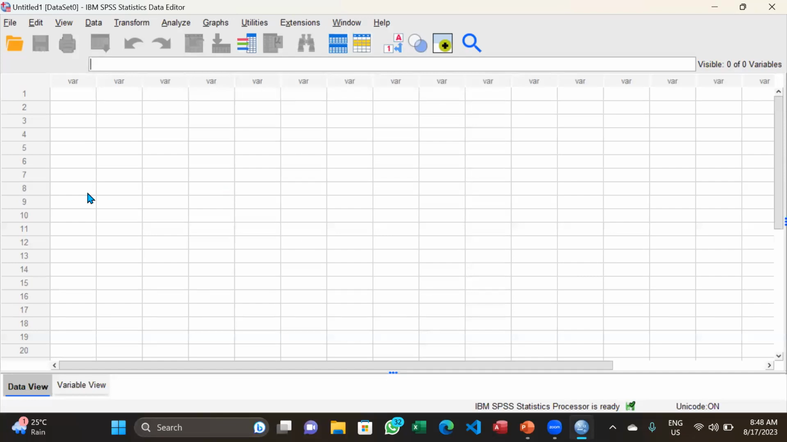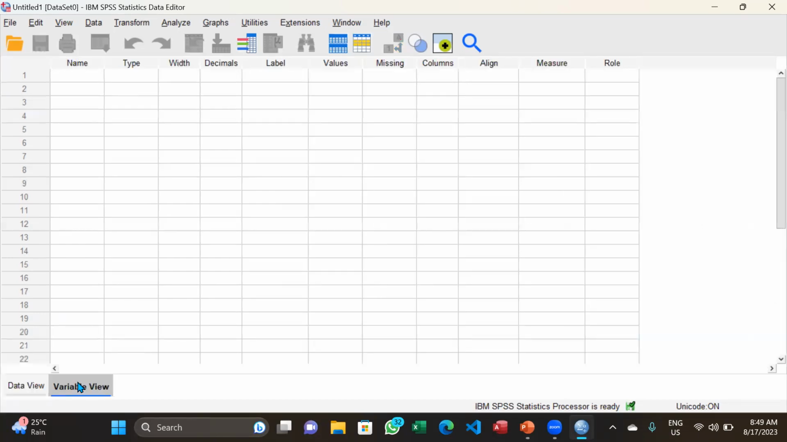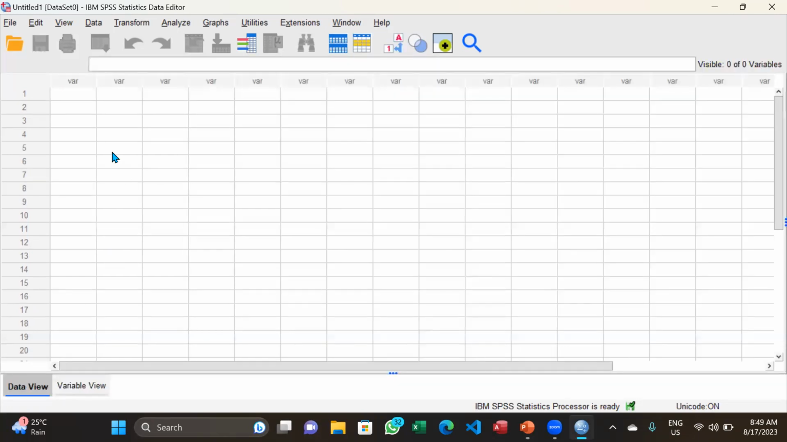There are two view modes to SPSS. We have the data view and we have the variable view. The data view is basically a spreadsheet consisting of numerous cells. This is where we see our actual data, and also where numbers are entered.